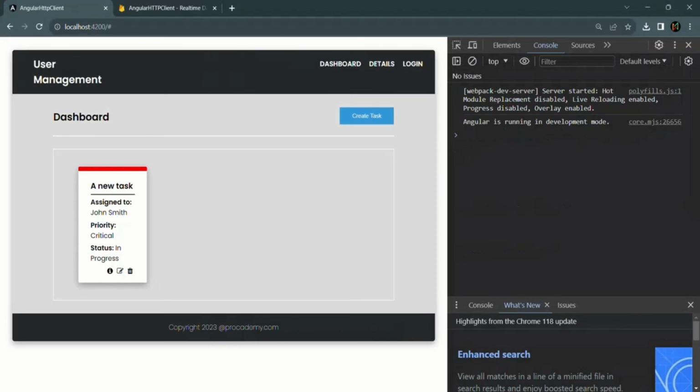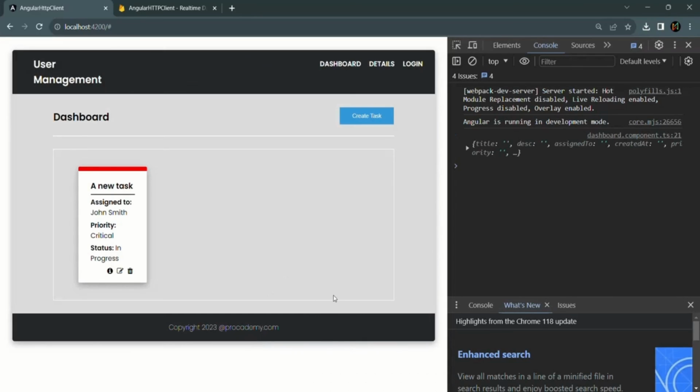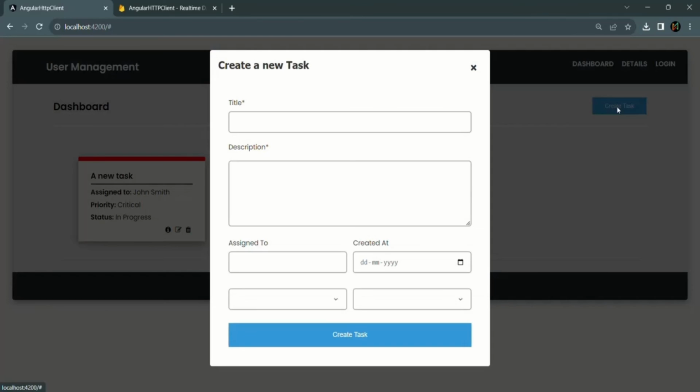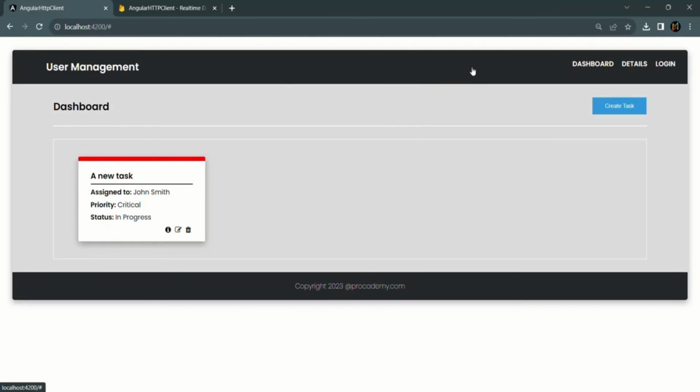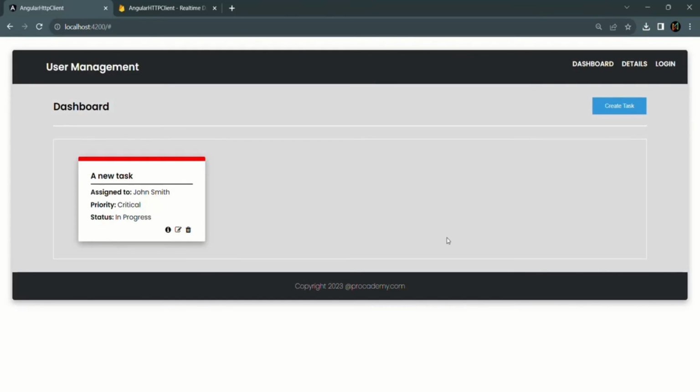Let's go to the web page. So when I click on this create task, you see the form is opened. When I click on this create task button again, the form is closed. So it is working as expected. Let's close this developer console here. So the form is opened. When I click on this cross button, the form is closed. And now when I click on this create task button, that time also the form is closed.